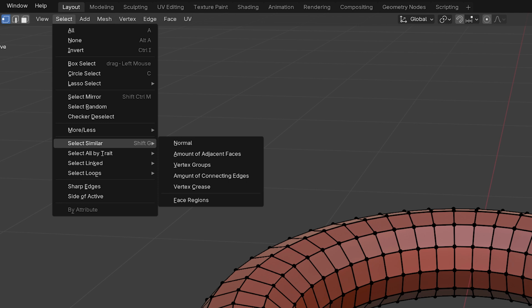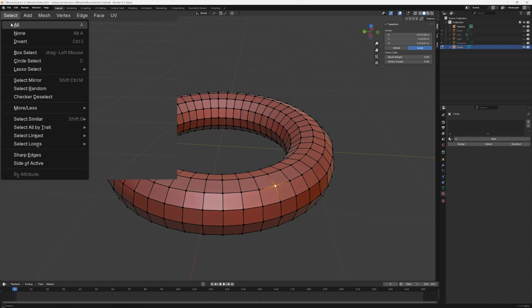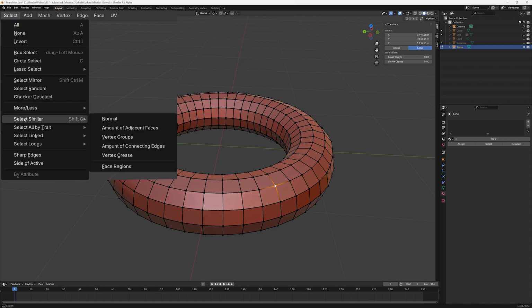Here, the first entry in the sub-menu is Normal. To use this option, we need to start by selecting one or more vertices. Blender will then select all other vertices whose vertex normal points in the same direction.